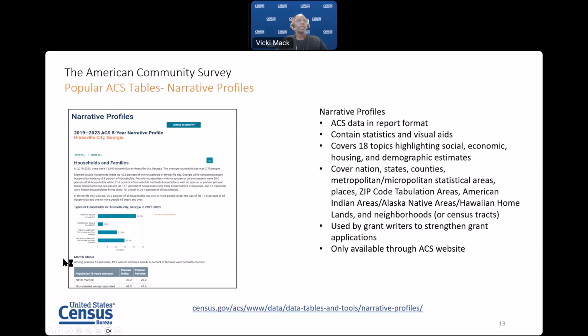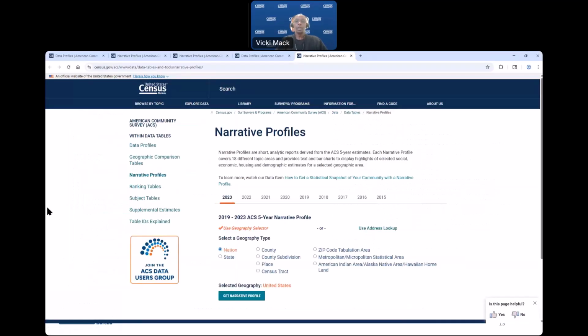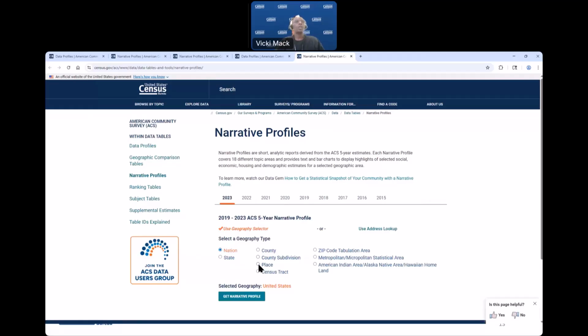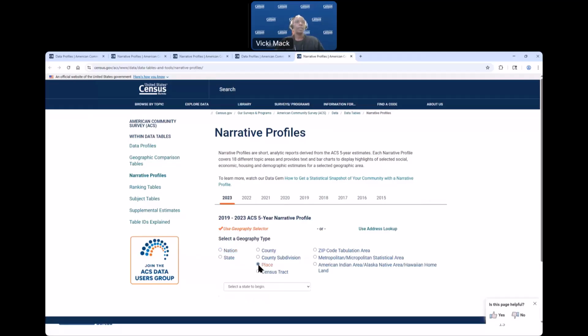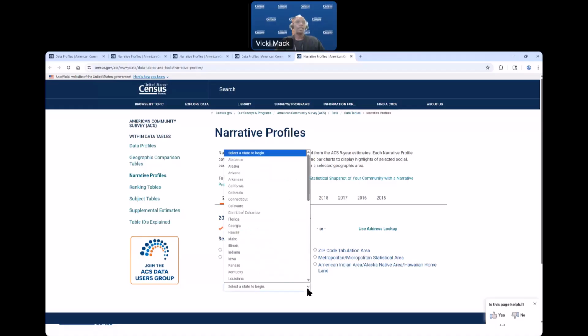So go to the link. When you go to the link to the narrative profiles page, all you have to do is select your address. And in this case, I'm going to select the geography. And in this case, it's a place. For the census, the place represents city. So I'm looking for Hinesville. So I'm going to select place. And Hinesville, Georgia. Oh, Hinesville is in Georgia.